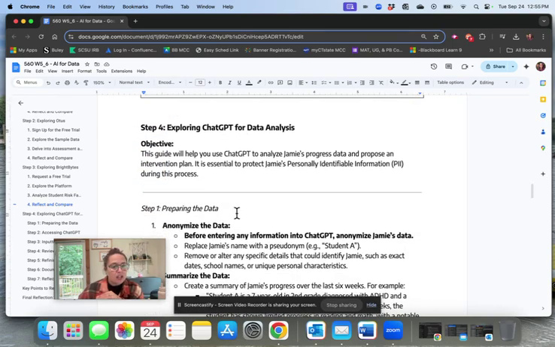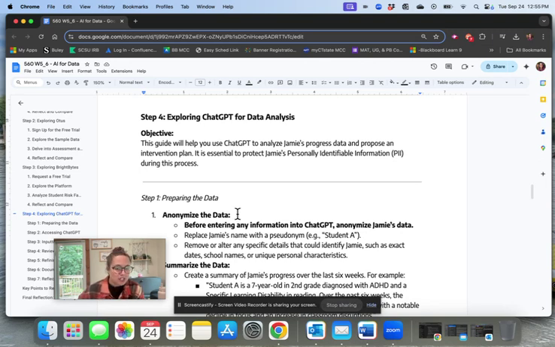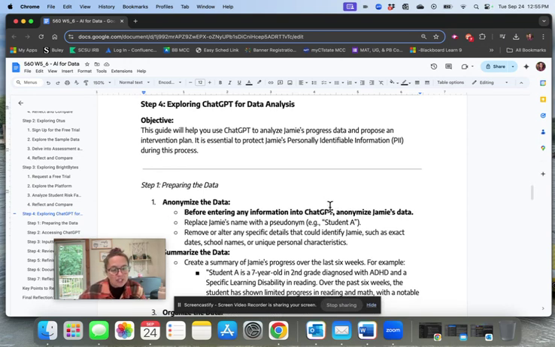And then finally, your last one is I want you to use ChatGPT for data analysis. I will have a link here. I don't have it up yet, with all of Jamie's data. So it will analyze Jamie's data. What I want you to do is practice keeping personal identifying information safe. So even though Jamie is a made-up student, I would still like you to use a pseudonym like Student A for him, just because I want you to get used to protecting student data.